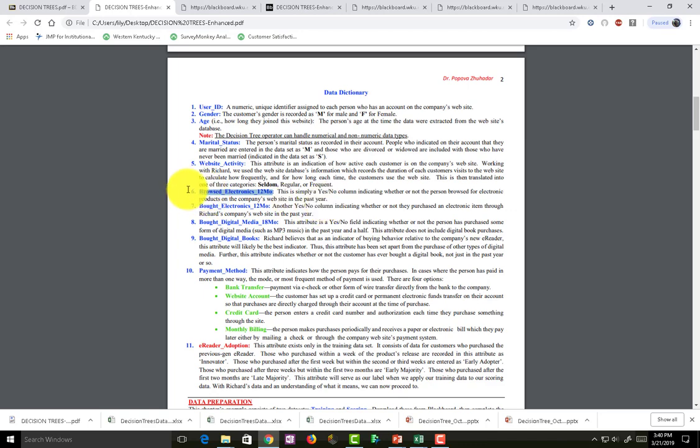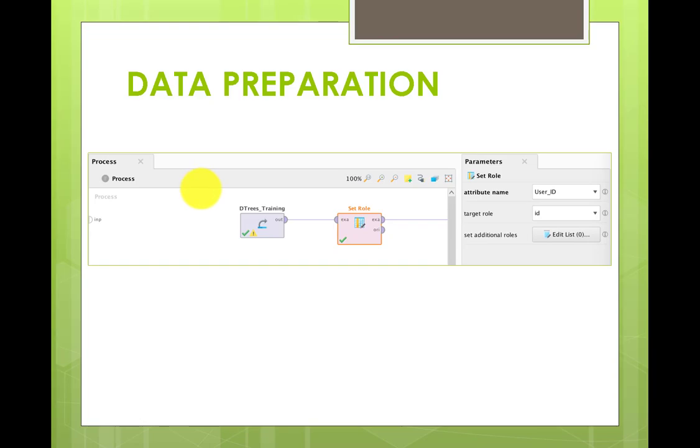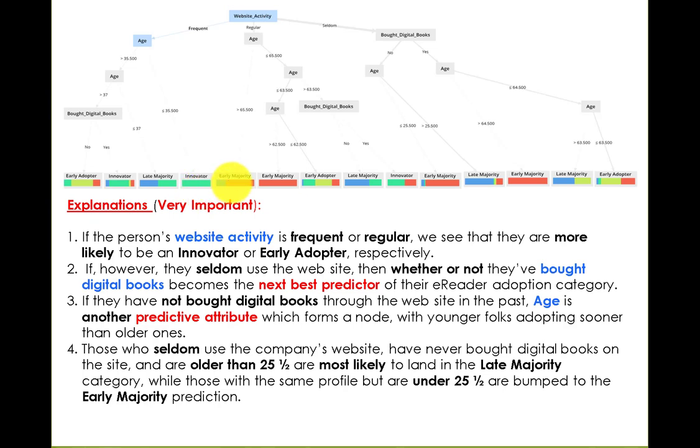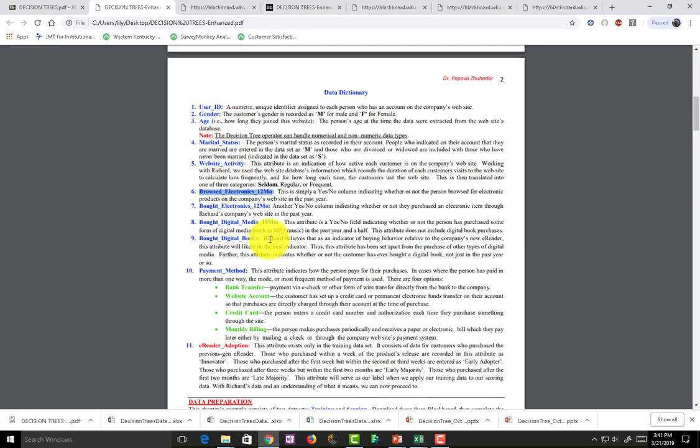Okay, so let us go back now. According to what you see here, it wasn't the one I just showed you, but rather the website activity. The website activity, this variable number 5, the one that has seldom, regular, and frequent. This is the attribute whose gain ratio was the most important, had the best value among all the rest for building the decision tree.